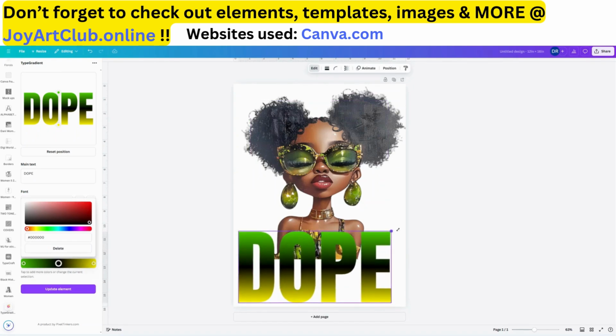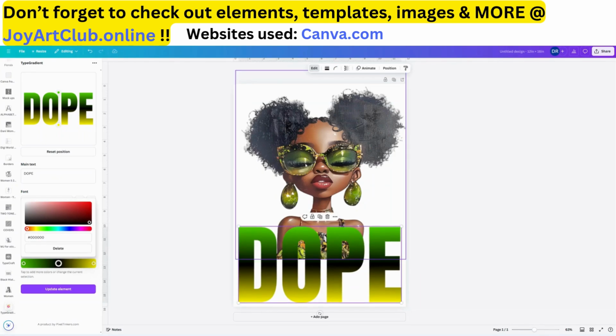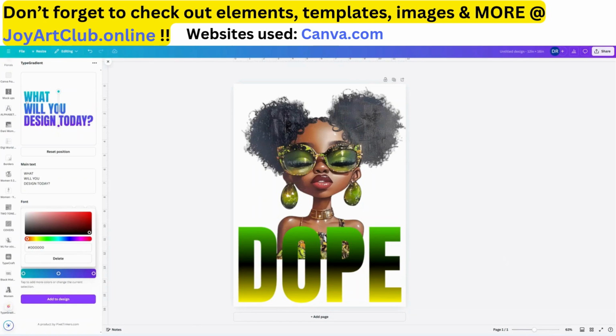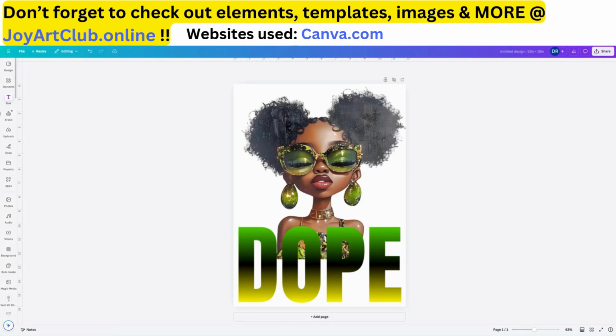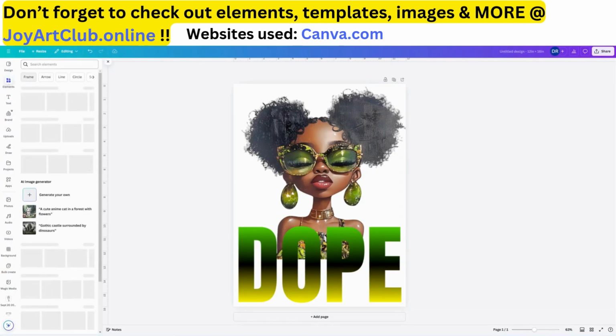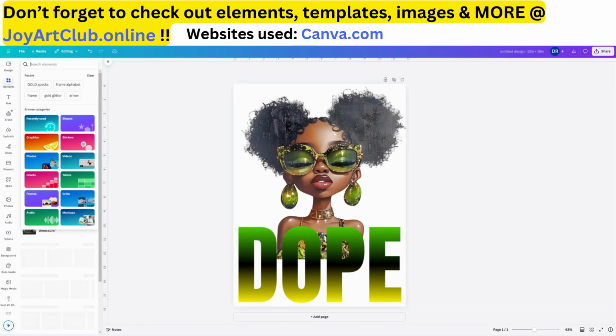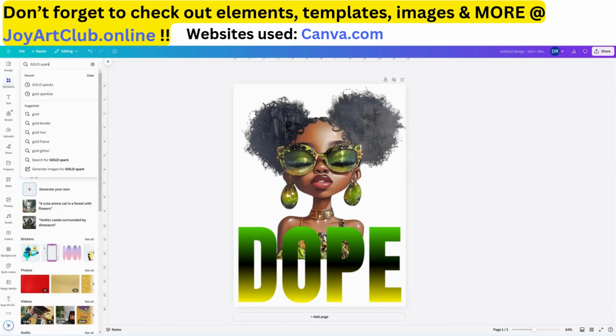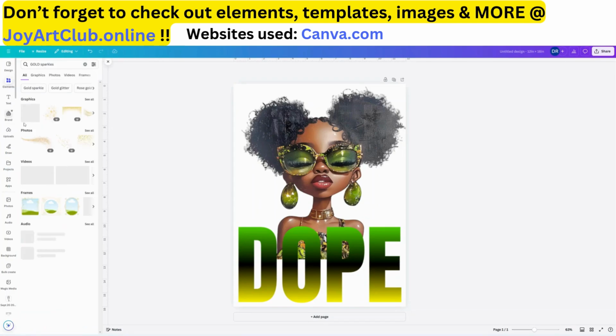So let's make this word dope a little bigger. We'll just keep her shirt as it is. We won't crop her down because we don't want to mess with the hair. So let's do something fun. Let's add some elements to it. First of all, I'm going to get out of the type gradient, and I'm going to go over to element, and I'm going to type in gold sparkle or sparkles. And let's see what Canva gives me.